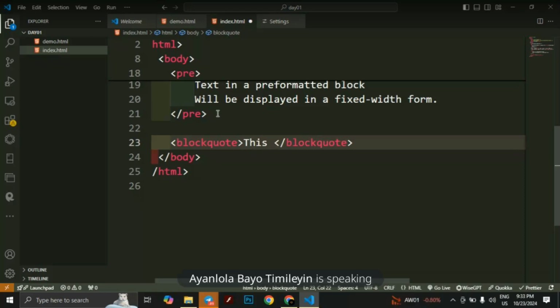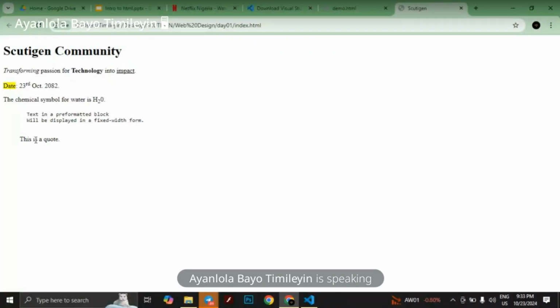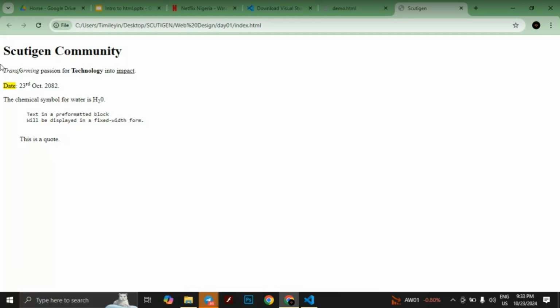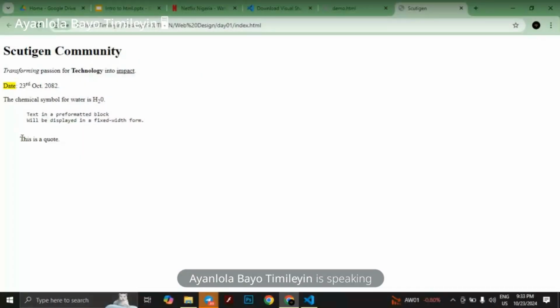Anyways, I can't think of any right now. So this is a quote. So save to the browser and then refresh. You see, it will ensure that it indents the text. So ideally, if you look at this paragraph and even the heading, their margin is not as wide as the quotes or the block quote element.